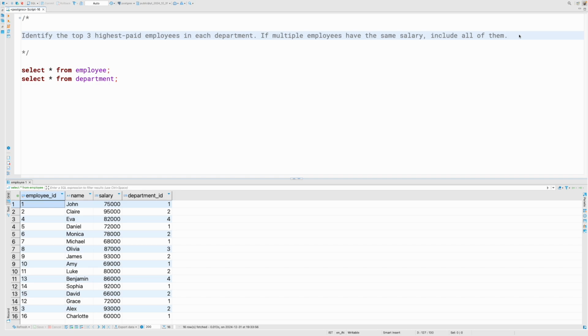This basically means, let's say there are two employees who share the exact same salary and they are part of this top 3 bucket. Then we need to include both of them in the result set. Not just one of them. We need both of them in the result set. We'll discuss more about this example in a bit.